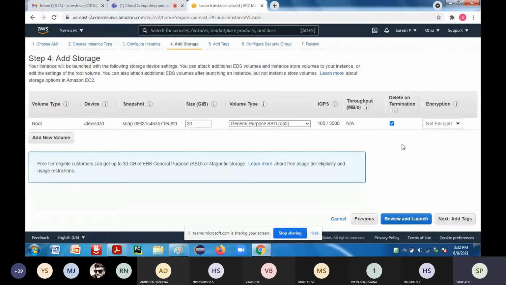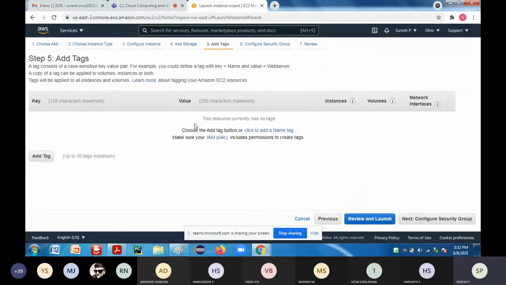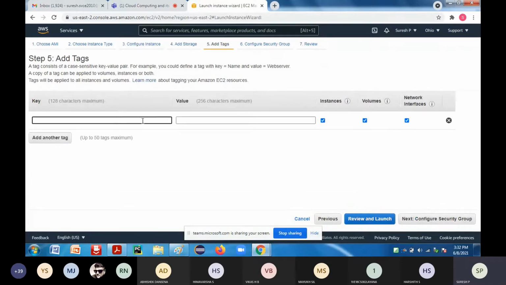Next, add tags. You can add one dummy tag. What is the key? SVC you can have. I can give it demo of AWS, so demo of Amazon Web Services I can give here. It doesn't matter and doesn't affect any of the things. Okay, next you have to configure security group.